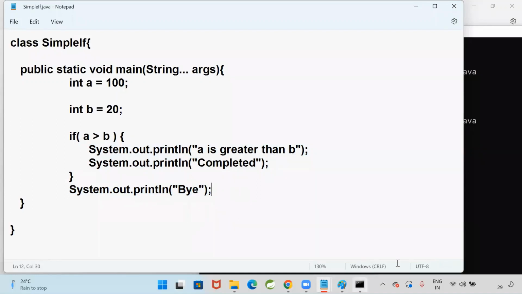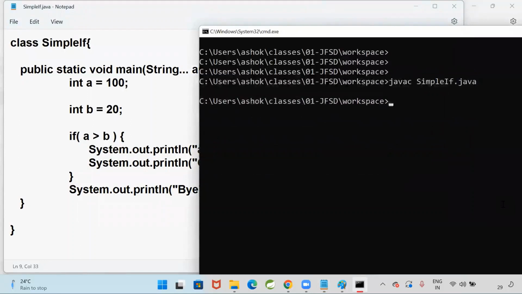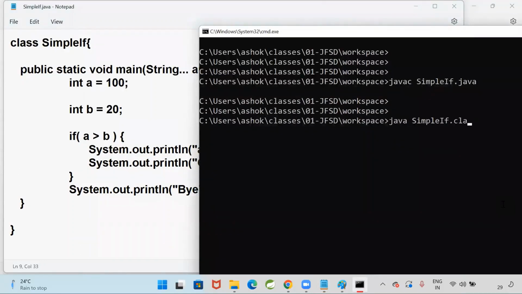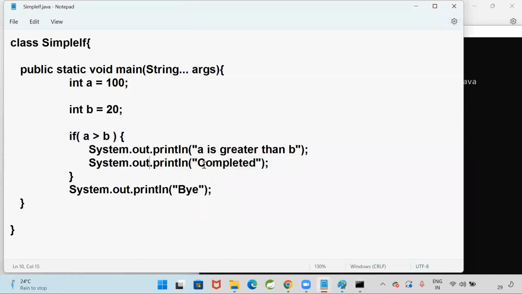Save this program. Go to the command prompt. Java C space class name dot Java. Then Java space class name. A is greater than B, completed, and by. So my condition is satisfied, so these two lines got executed, and this line will always execute because it is out of the if statement. Are you clear with my point? So if you want to execute some piece of code based on a condition, then you will go for the if statement.